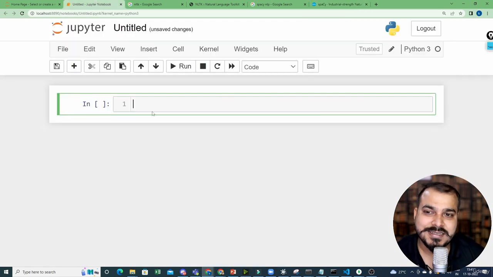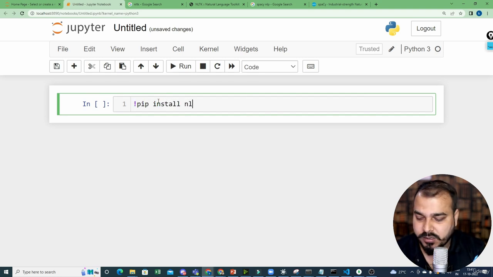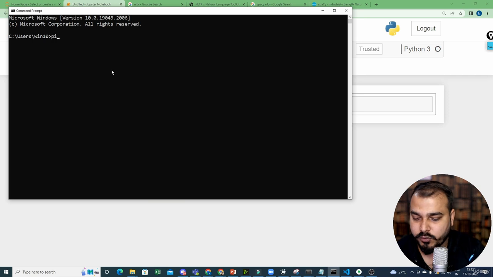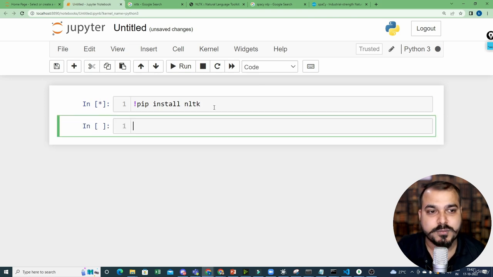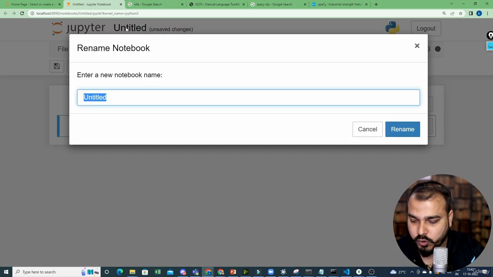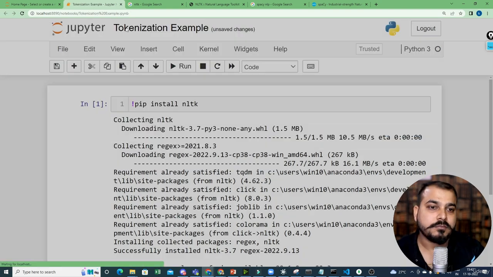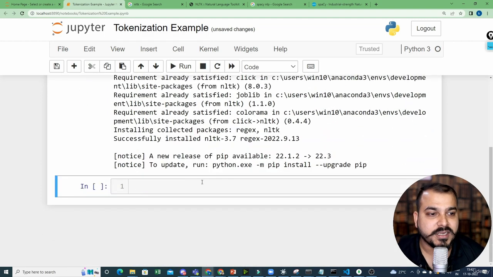Now to begin with, since we are going to initially start with NLTK, I'm first of all going to install NLTK. Here you can directly install it, or you can also open the command prompt and directly install NLTK. What you have to do is just write pip install NLTK. Once you do this, automatically the installation will be done. I'm going to install from here, and I'm going to show you a tokenization example. So let me write it down, tokenization example. Okay, perfect.